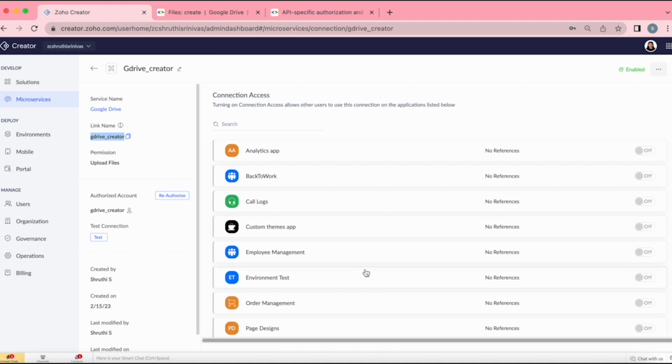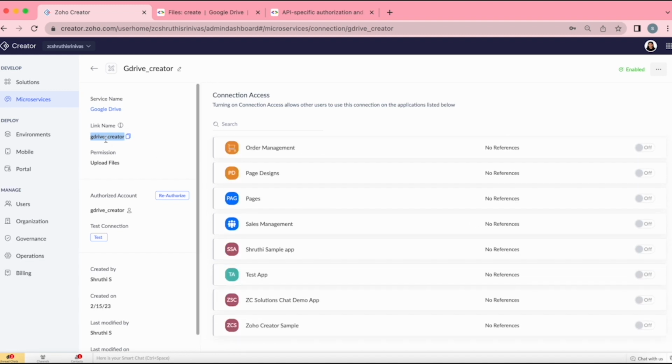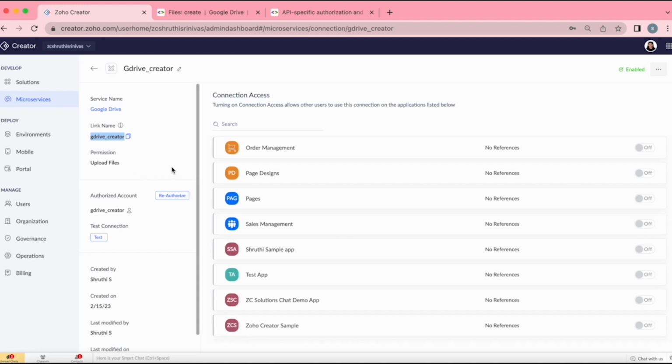And here there will be a list of applications that you wish to enable. So once this connection is enabled to this application, only this application can perform an API with limited access. Let's say if you just want your users to create the file, not to get the file or download the file, you can limit that access under the scopes and enable that specific connection to that application.